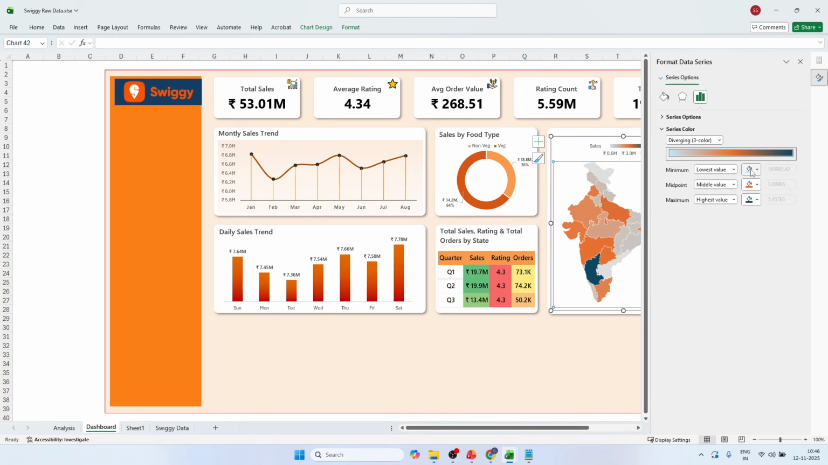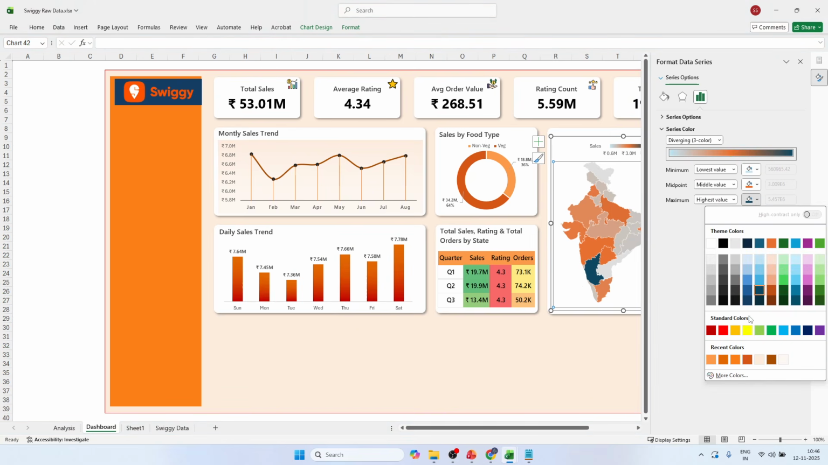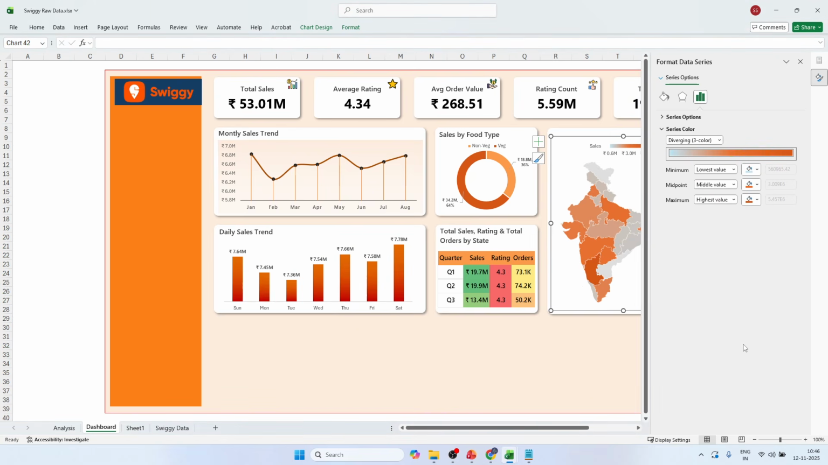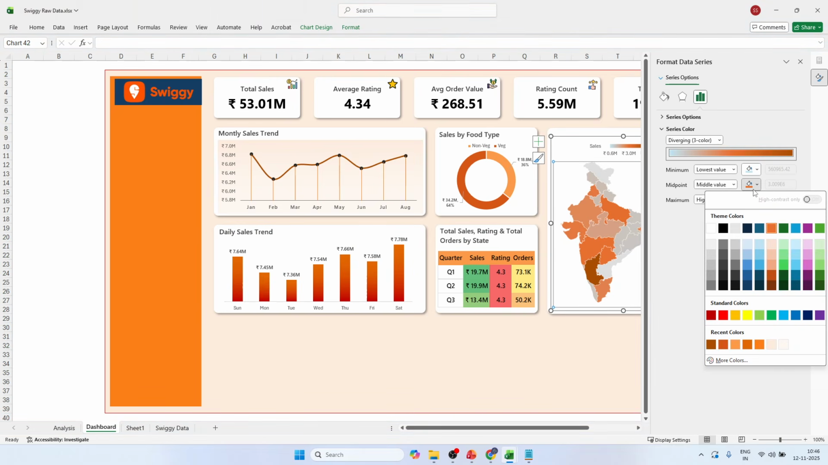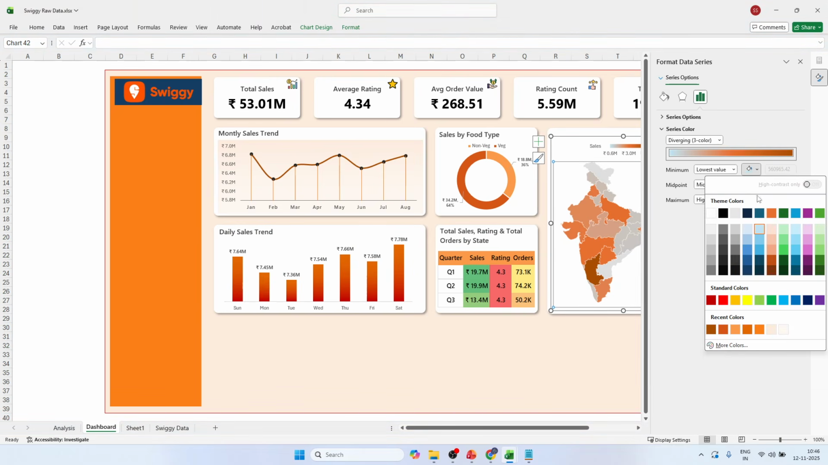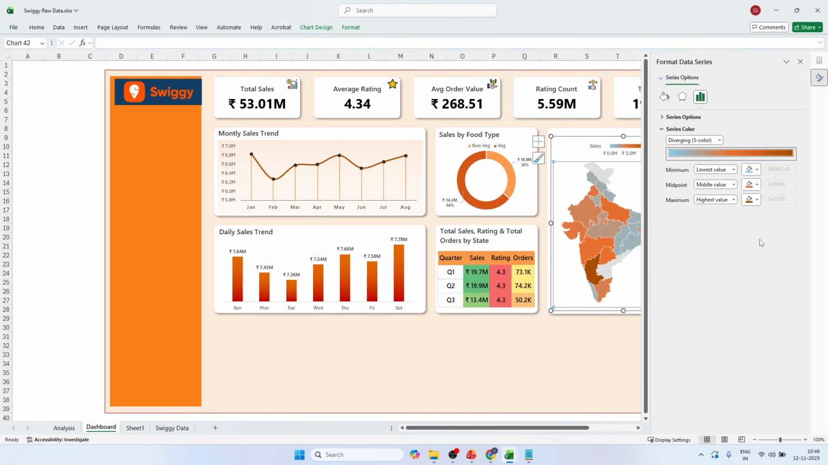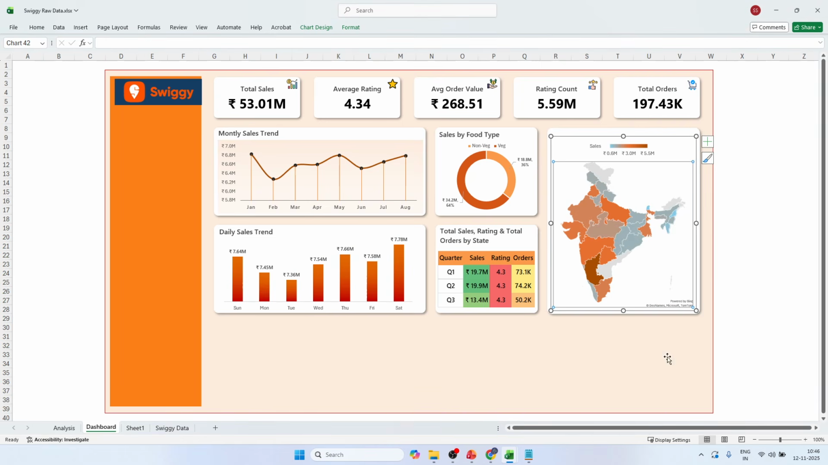So first color which I will be using, you can see middle, maximum and high. So highest color, what I will do, I'll use this. Okay, the darkish one a bit. Then a middle color, we will keep this only, and this one we will use, it is a bluer shade. Okay, so this is how you can do it.